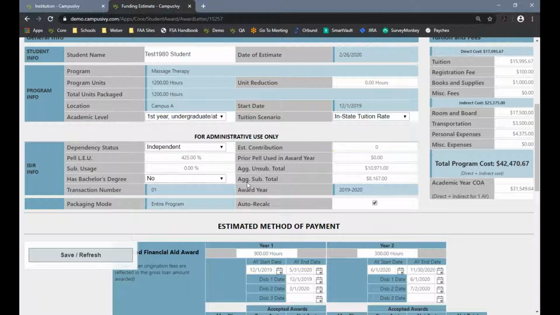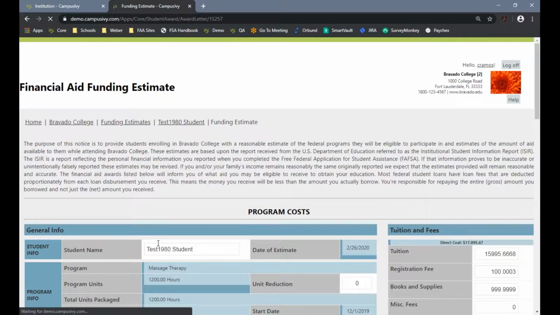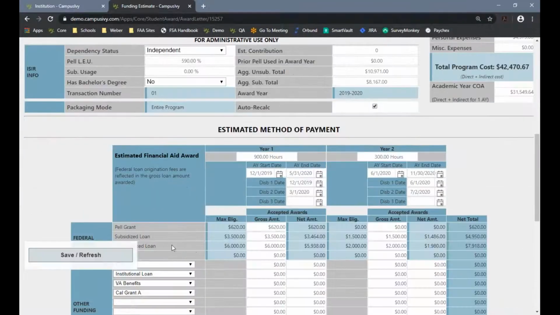I'll change that back. And let's talk about Pell LEU. So if this student is at 590% in Pell LEU, and I hit save and refresh, the funding estimate will calculate the remaining percentage for me, and then you'll see that it removed the Pell in year 2.